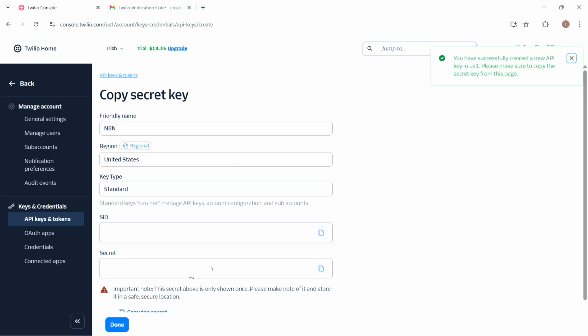And then after that, click on that save button, and then in here you can go ahead and copy the SID and the secret of this specific API key. So make sure to copy the secret since this is only shown once. And then click on done to proceed.